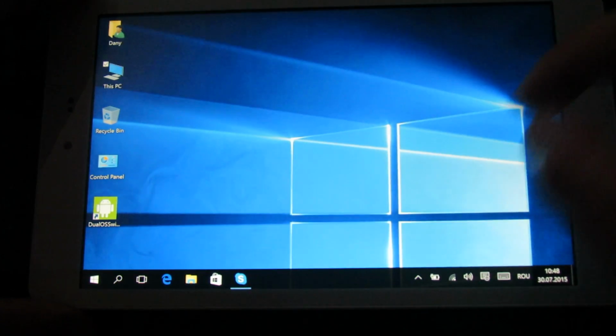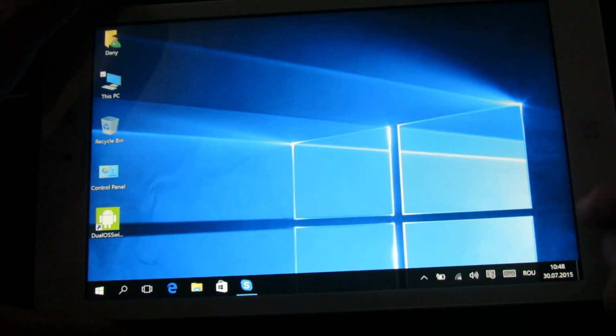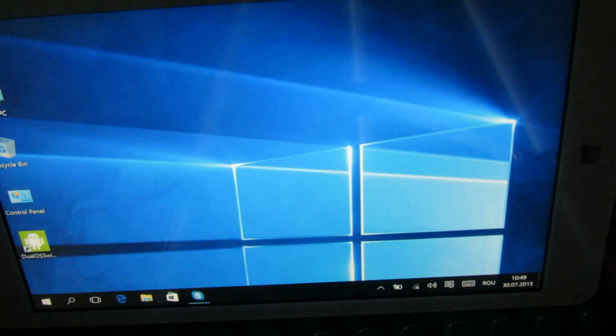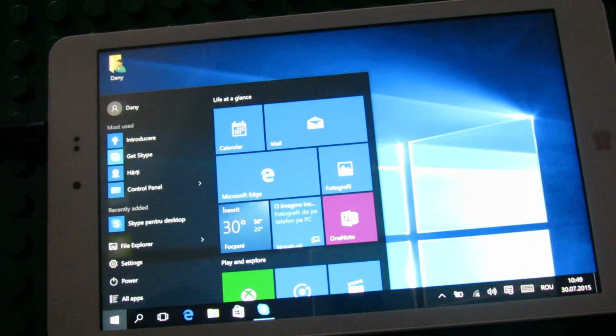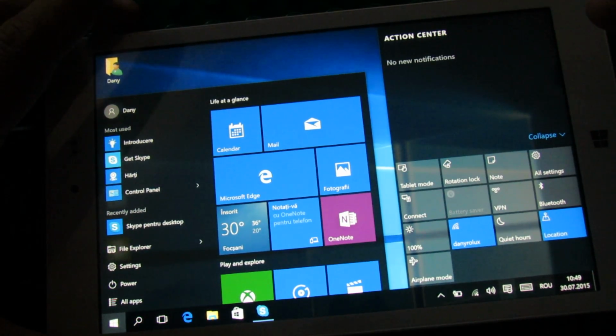Okay, so that's it. As you can see, this is Windows 10, very very nice. Everything is working just fine. Bluetooth is working, wireless is working, camera is working, everything is good.